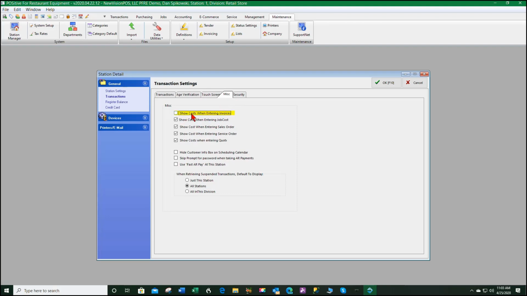Miscellaneous is, do we want to show the cost when entering the invoice? Typically people don't select that because they don't want the customer leaning over and seeing what your cost is. But we do want to show the cost when we're doing job cost or sales orders or service orders or quotes, because that's important for us to know what our profit margins are and make sure we're selling it at the right cost.